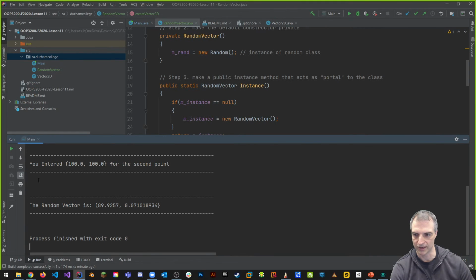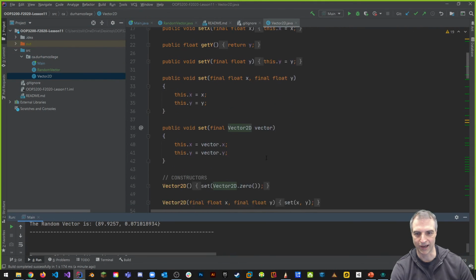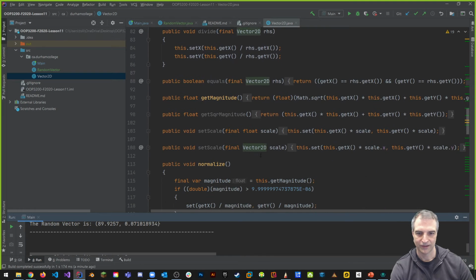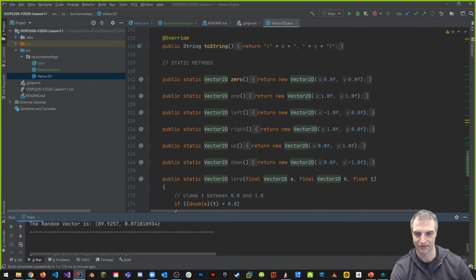Did I make a mistake in my random vector in my toString method? I think I did. Wow, no one even noticed it. Heck, I just noticed it now. You guys didn't even say anything. Right? All right. Well, let's see where that is.